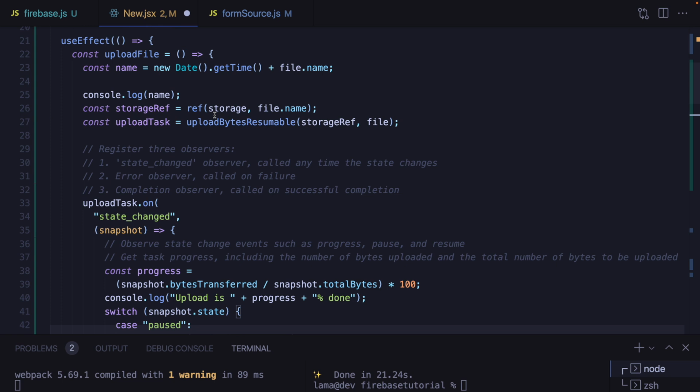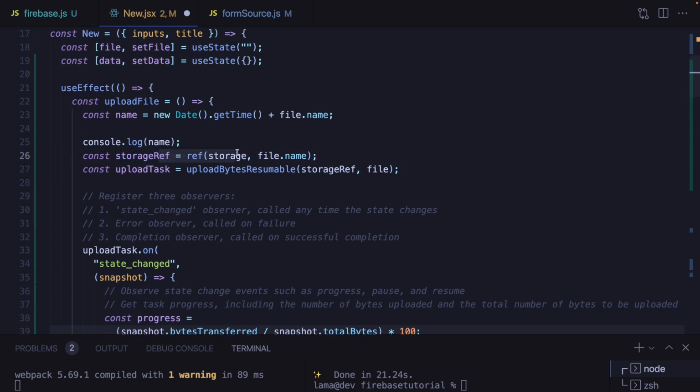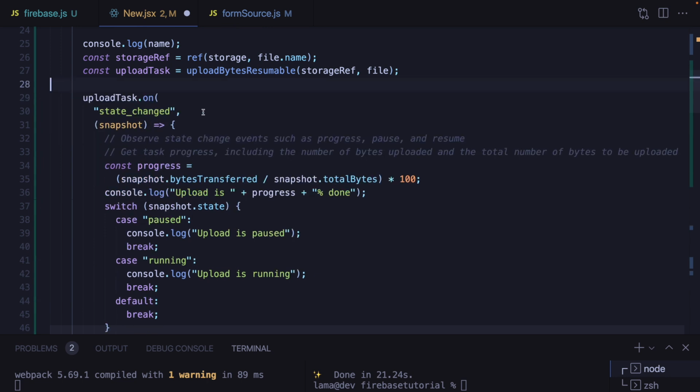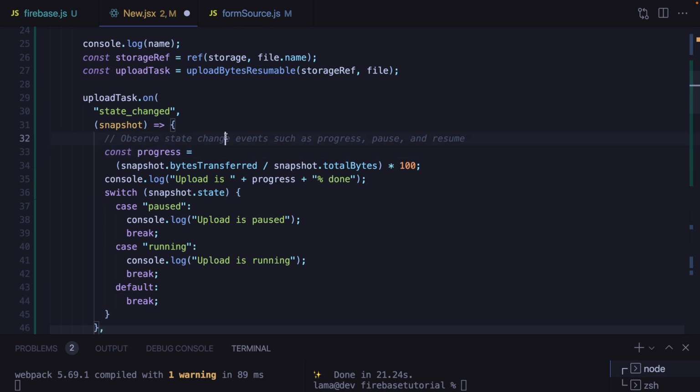Okay, let's see what we have here. We have a reference, and we are gonna upload our file using this reference and our actual file, and after that it's gonna start uploading. And here we have some stages. Let's delete those comments actually.